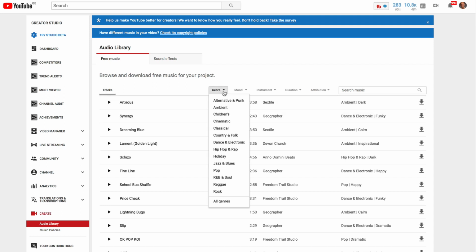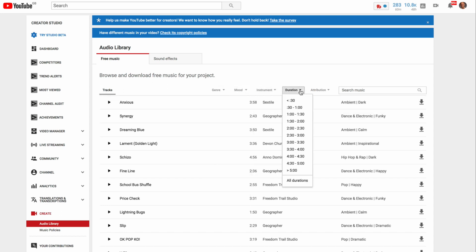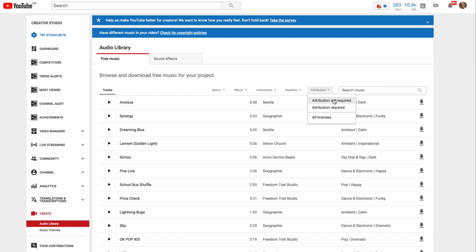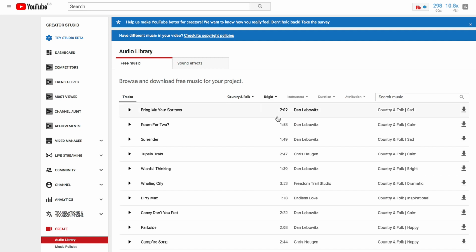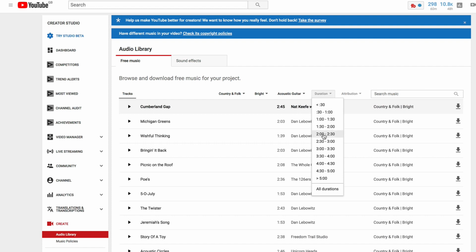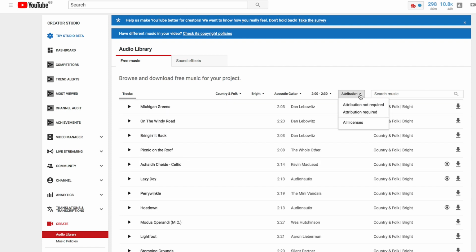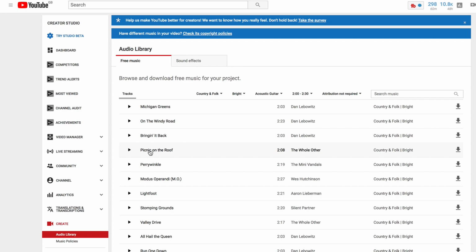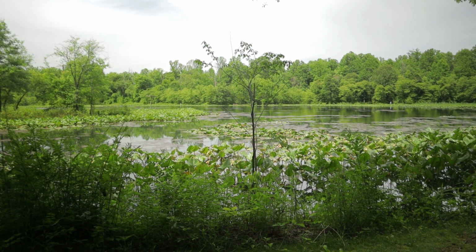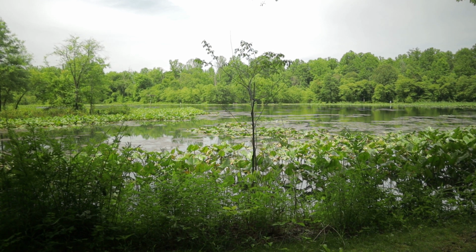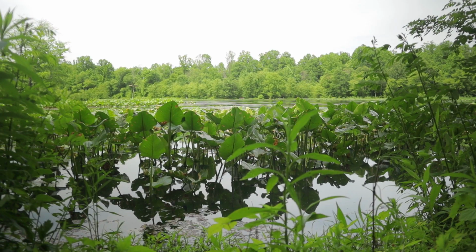You can sort by genre, mood, instrument, duration, attribution, whether attribution is not required, or you can search for any particular type of music. Okay, let's search for country and folk, mood bright, instrument acoustic guitar, duration 2 minutes, attribution not required. Let's try Picnic on the Roof. Let's try Lightfoot.